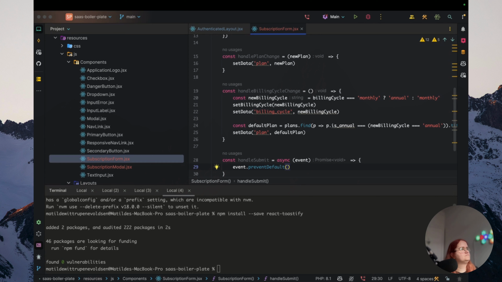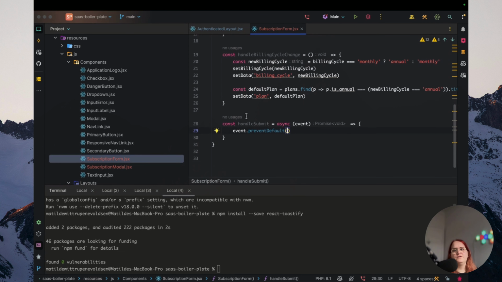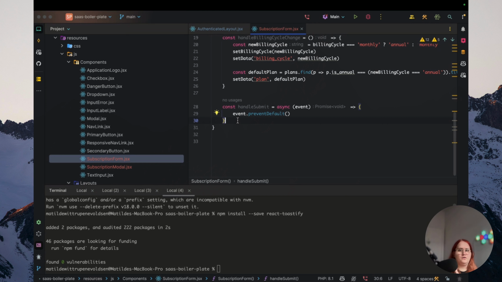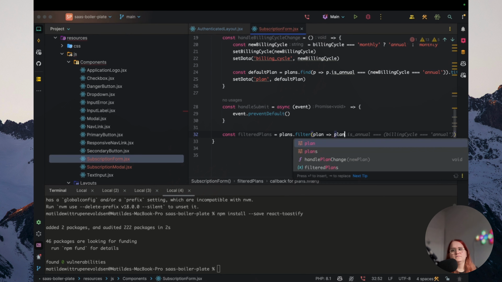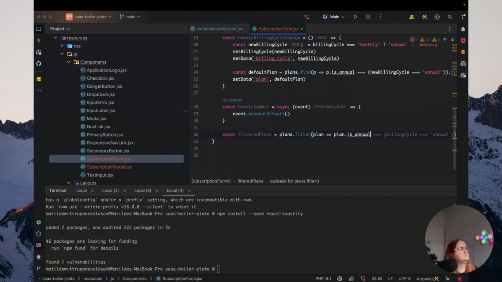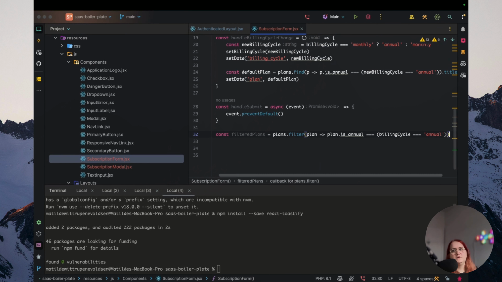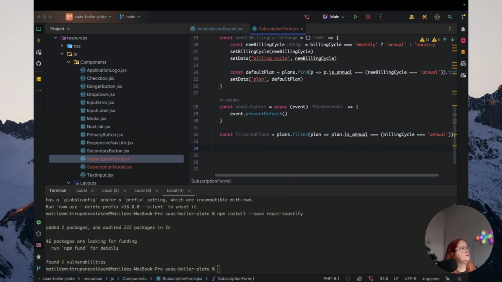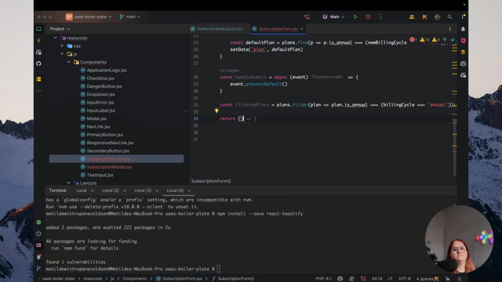And I'm going to leave the rest of that form for now because we don't want to work on this video because that's going to be quite a long video then. So this is a two-part video where we're going to outline the first things to just have the form displaying, and then later we're going to be charging the user. And we're going to have the const filterPlans equal to plans.filter, and it's going to be looking for isAnnual equal to billingCycle equals to annual. And then we just want to return some code here.